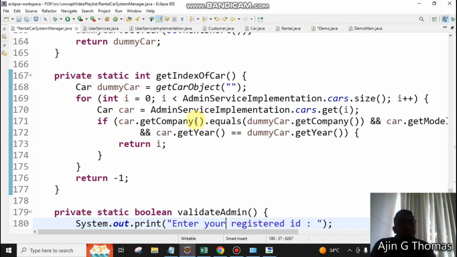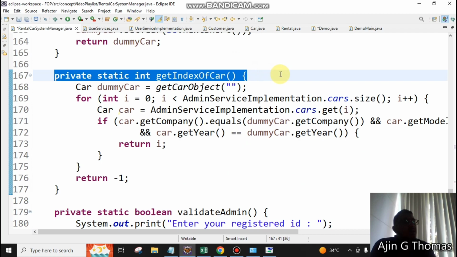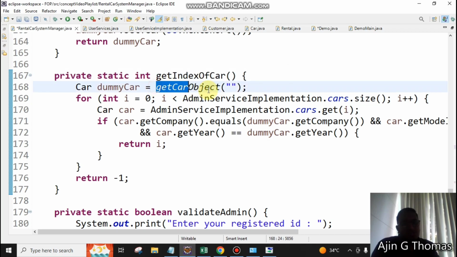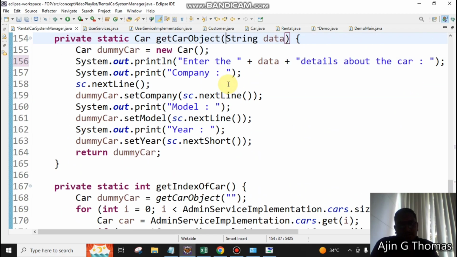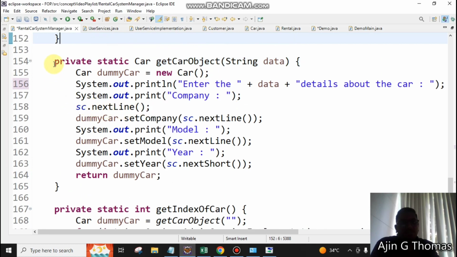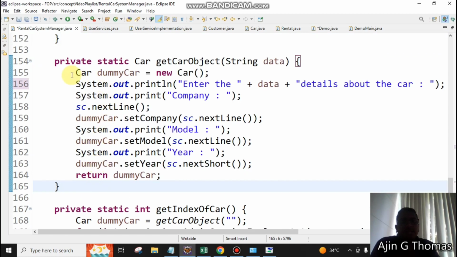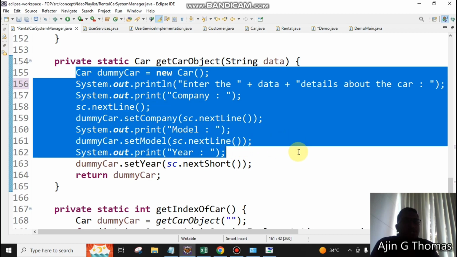What is happening here? I cannot create a new object, right? I have to select that particular object, whatever object is there in that array list. That index I have to fetch, and the updation I have to do in that index. Correct? So here I am doing get car object. I am creating a car object. Here also I am passing what? Empty, right? Okay. So where is that get car object? Here, right? What will happen here? It will add all these details. How many details are there?